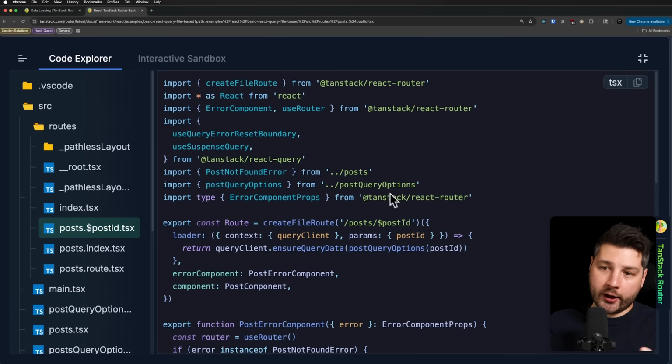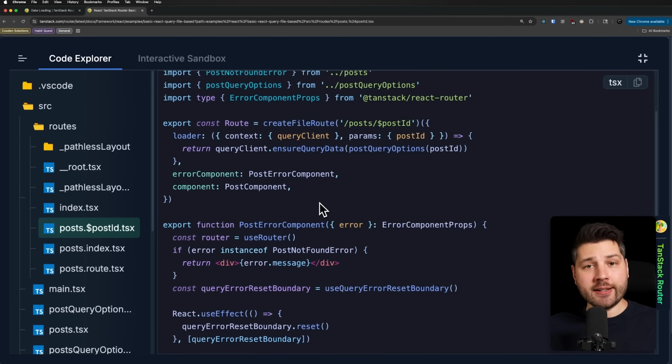But if you then go and open up a different example, so this is now a different example here, this one is using React Query. And let's see how that works. So here we have the same loader, we have the same post component, but here instead of just directly fetching the data, we're actually going to use the query client here, which comes from React Query, and we're going to call ensureQueryData, and then we're going to pass all of the query options of the post.